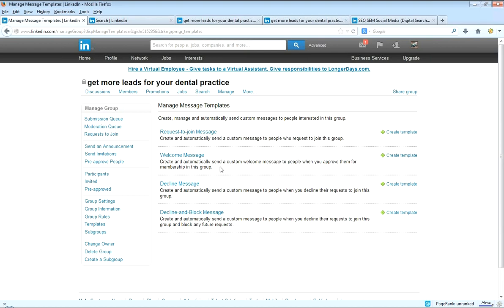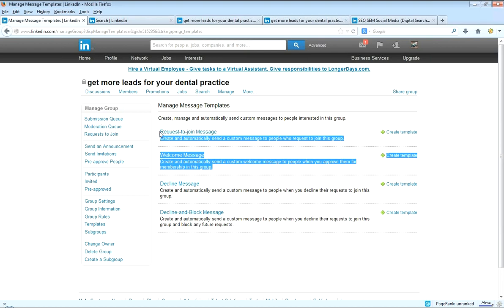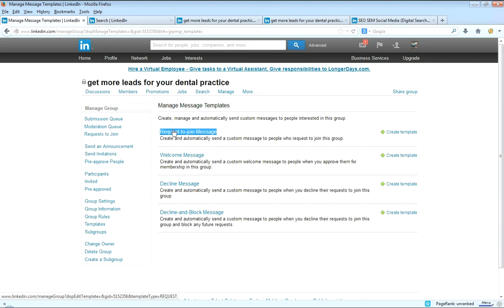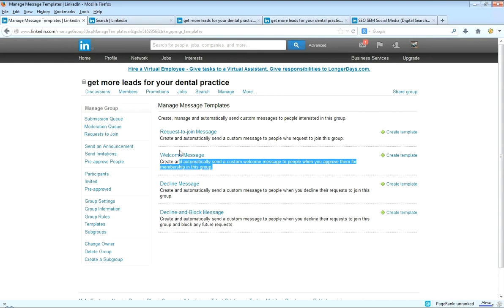Now, the people in your group are going to get both of these messages at the same time, because when they request to join, they're automatically joined with the group. So they're going to get the request to join message, but they're also going to be automatically approved by LinkedIn, because that's the setting that I told you to set up. And you can also have a welcome message. This is also where you can say, welcome to the group. Here's how the group works, and here is your free gift that I promised you for joining.